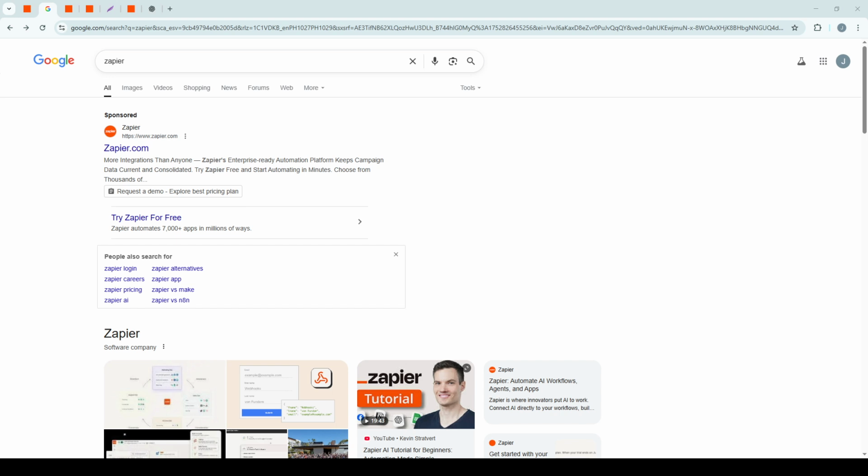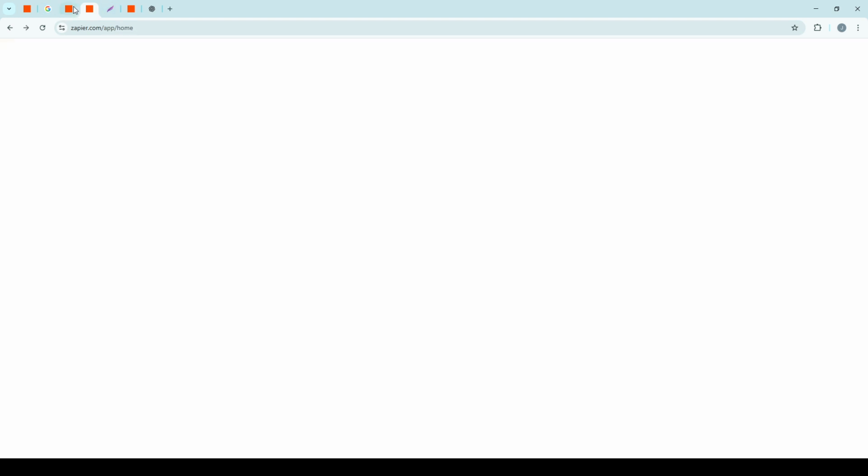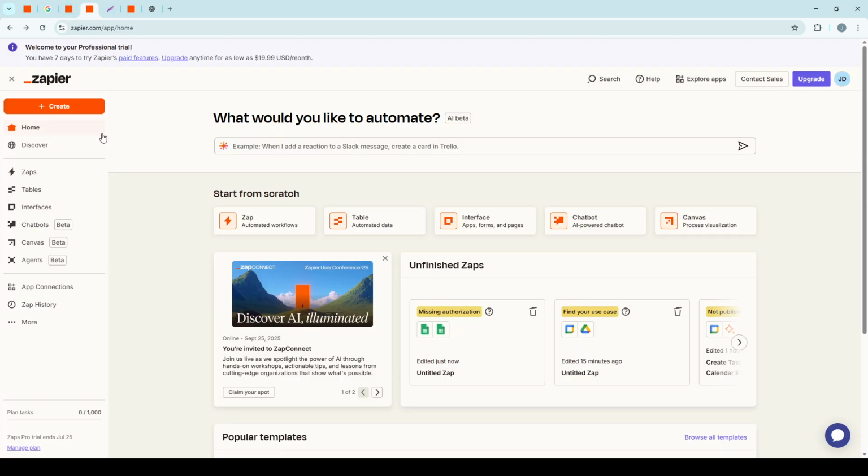To begin, you're going to want to head over to Zapier's website. Simply open your preferred web browser and type in the URL, which will lead you to their homepage. If you already have an account, go ahead and log in using your credentials. If not, you might need to sign up, but for today's guide, we'll assume you've got your account ready. Once you're through this step, you will land on your dashboard.